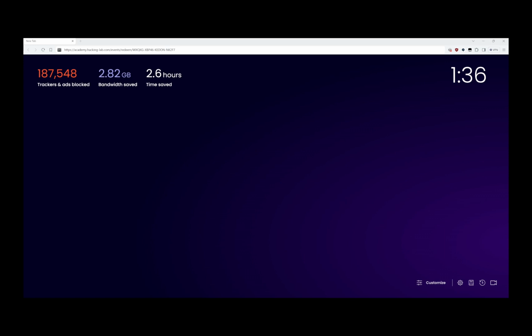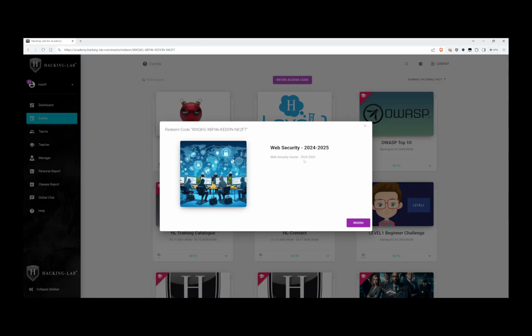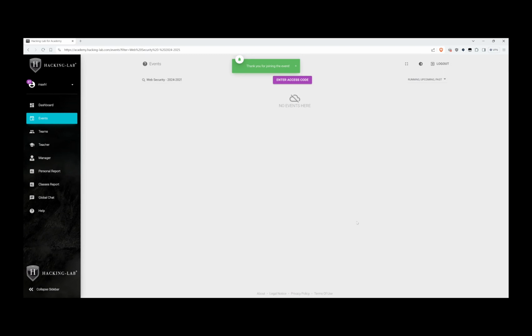My journey on Hacking Lab as a student starts with a redemption link that I received from my professor who teaches the cybersecurity course I'm attending. This is how the redemption link looks. When I follow the link, I'm asked to register a new account. In this case, I already have an account, and by clicking this button, I can gain access to the course.